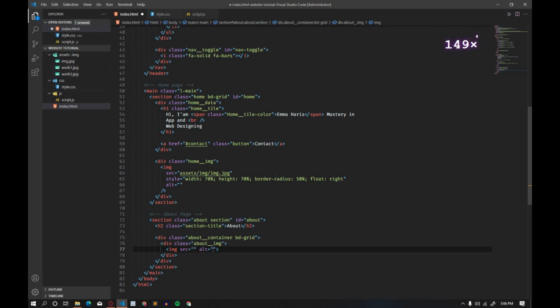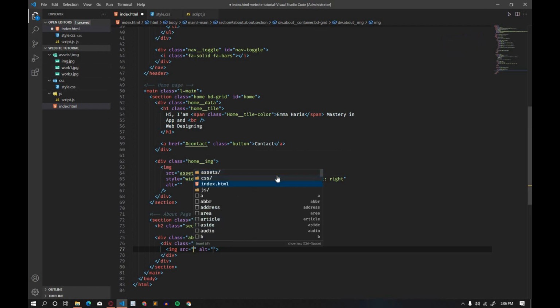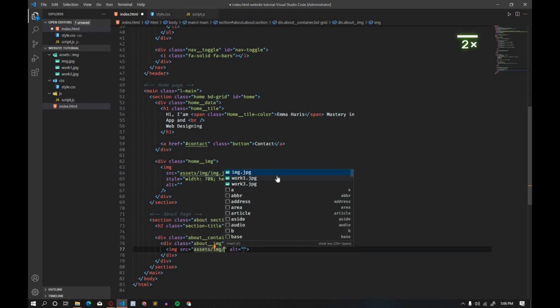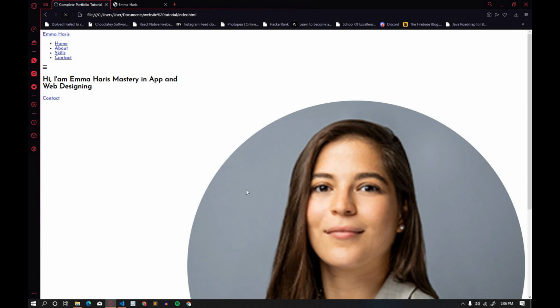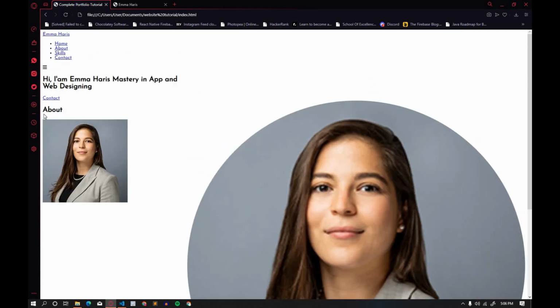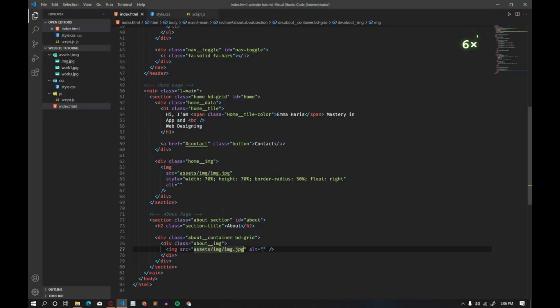For that we have to add the image from assets, image. Let's add the image and see how it's looking. So, guys, it's showing the about section and that girl's image. After that, let's create another separate div.